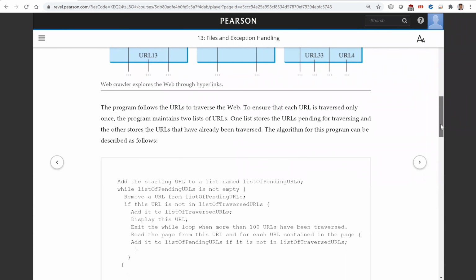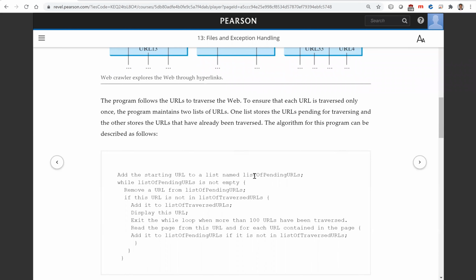We're going to design this algorithm. So the program follows the URLs to traverse the web to ensure that each URL is traversed only once. The program maintains two lists of URLs. One list stores the URLs pending for traversing, and the other stores the URLs that have already been traversed, so you don't traverse them again. The algorithm for this program can be described as follows.